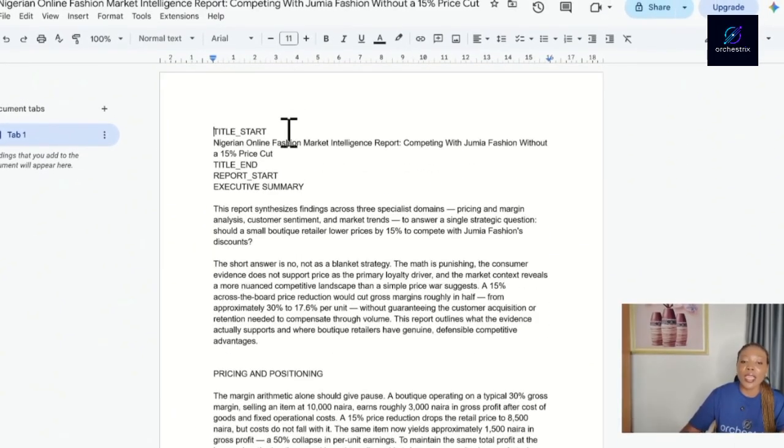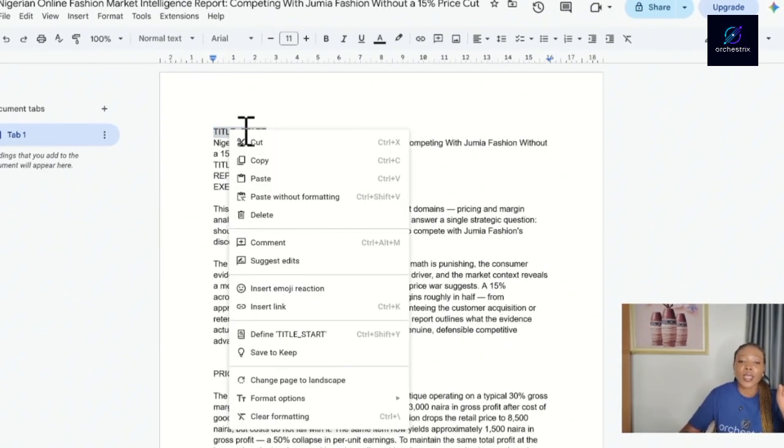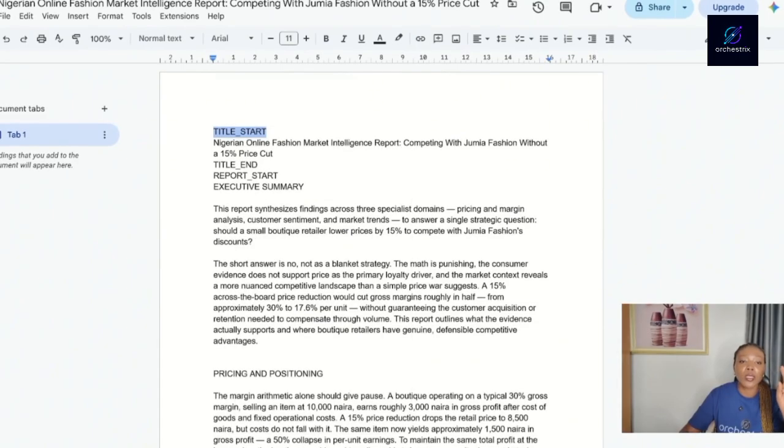So we have a result. Like I said, we can ask the agent not to put this. This is because we didn't ask the agent to remove this. You can see it added the title start, title end, report start, just because we told it to put it exactly the way we said. But we can ask it, please do not output these. Let's just try that so you can see that it does that.